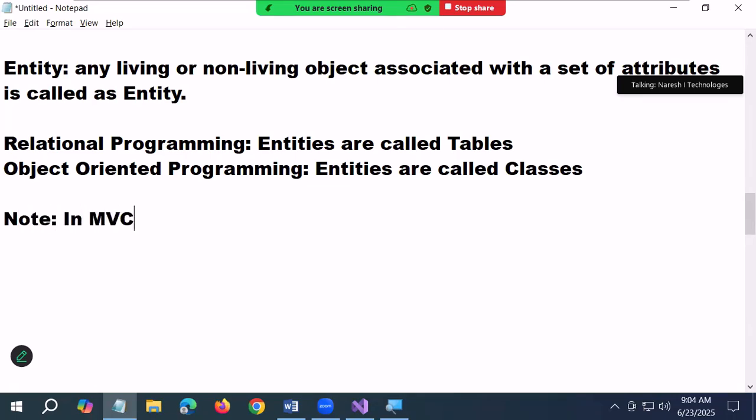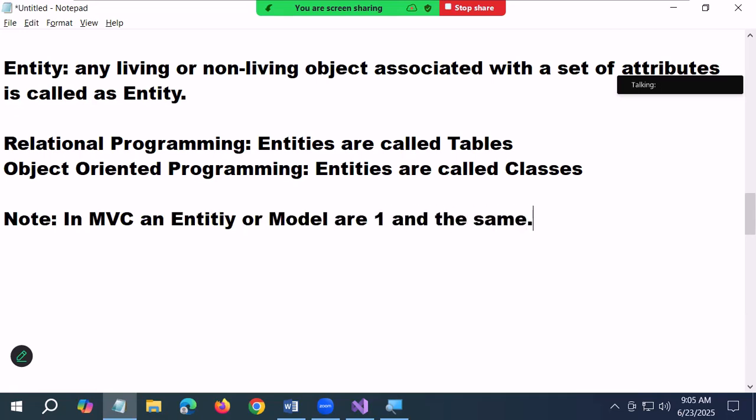In MVC, an entity or model, I may use the term entity, I may use the term model. Both are the same. Don't be confused. If I say entity in a database, I'm talking about a table. If I use the term entity in my application, I'm talking about a class. Sometimes, without using the word entity, if I use model, don't be confused. Entity and model are the same.